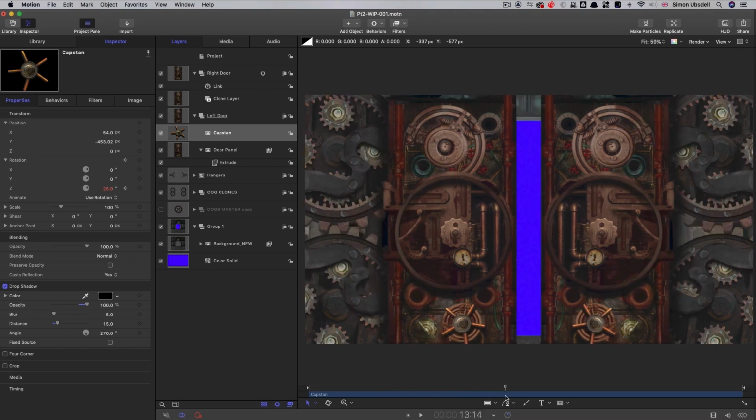In the third and final part, what we're going to be doing is looking at the text, and we'll also be adding some lighting and a few extra elements that'll finish the scene off.